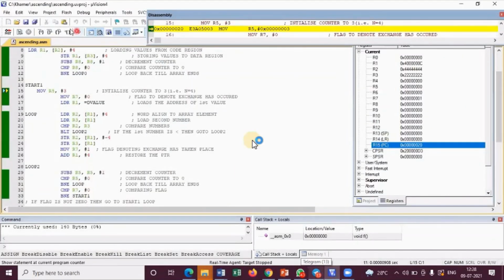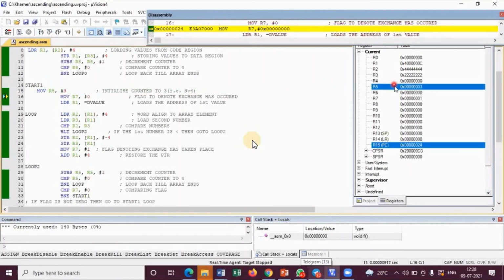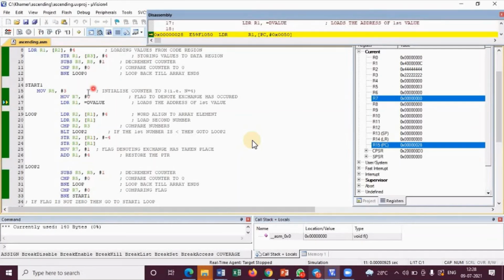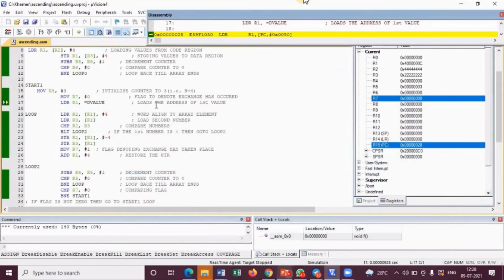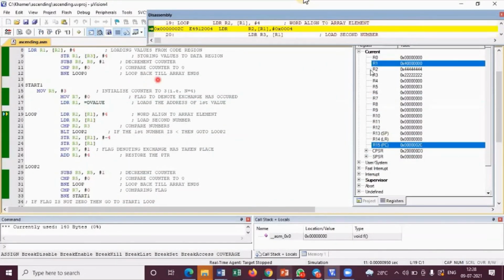So move R5 as 3. Yes, I moved R5 as 3 count because I need to keep one number constant and compare the other 3 numbers. That is why R5 is 3. Move R7 is 0. Now R7 became 0. Now loading this D value to R1. So now I have to load the first address, which is the D value first address, to R1 now, 0, 0. Again, the history repeats. So see here, R1 is pointing to 0, 0 address.